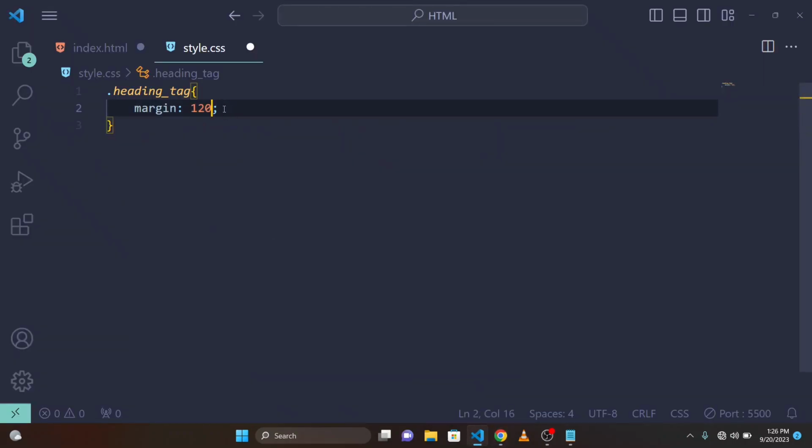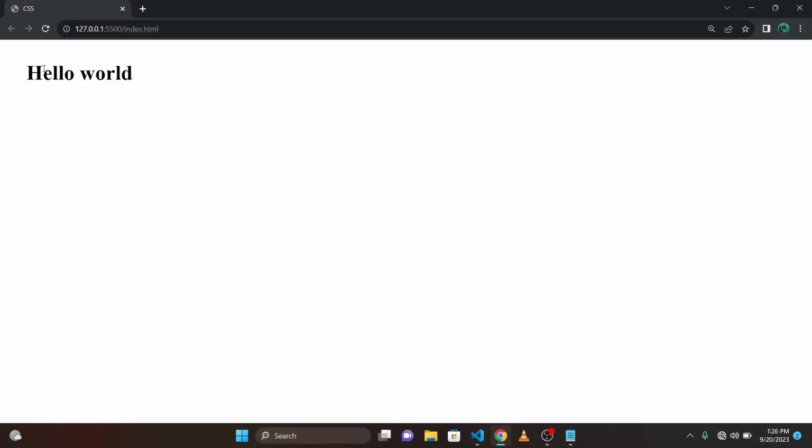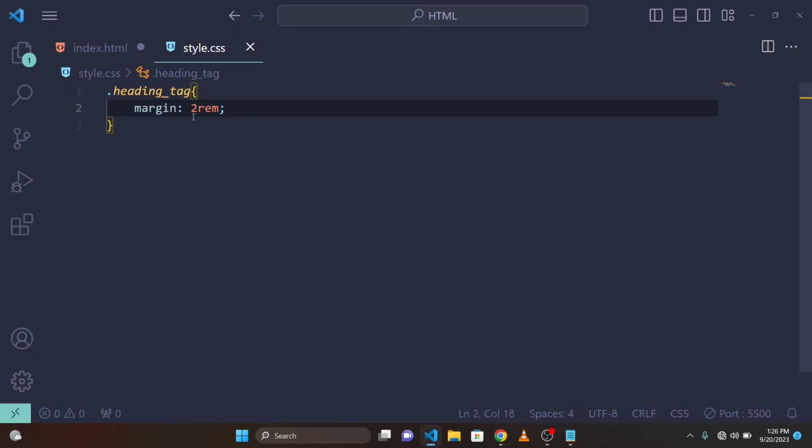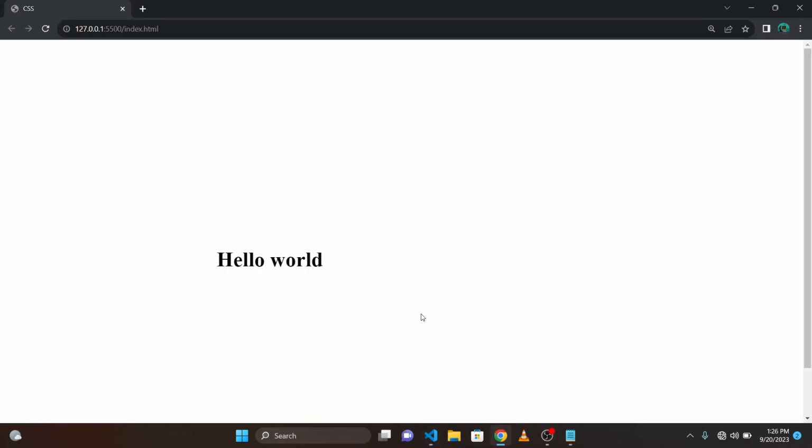Let's try the rem. You can say 2 rem. The rem is higher, so you cannot set the rem to 120 rem. 2 rem is much higher than the pixels, about 200 pixels. If I save this and preview it in the browser, you can see it also goes a little bit far. If I change this to 20 rem and save, you see it has come down a lot. The rem has a high quantity. That's why I prefer you to use rem when you are working with margins and paddings.